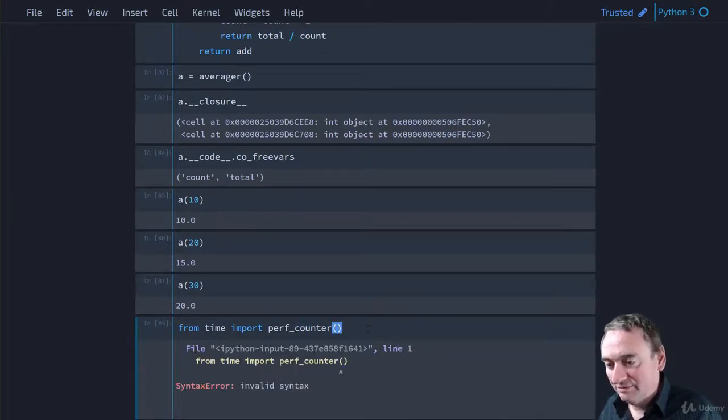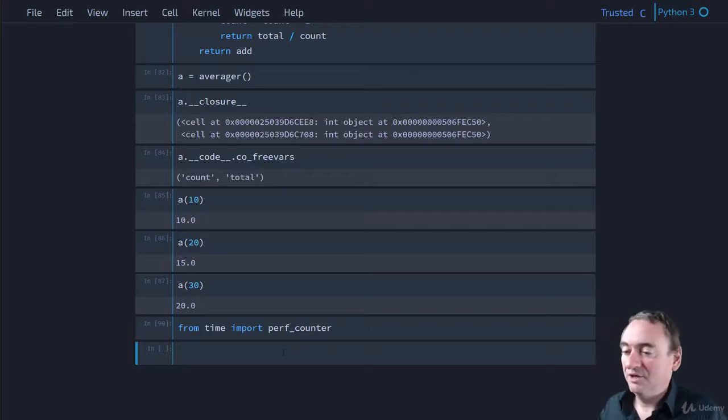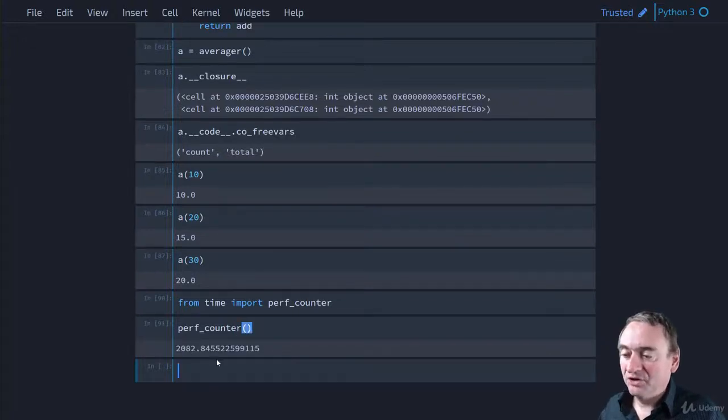Import perf counter. The function, I want to call it. Not yet. So now we can call perf counter. And perf counter returns some value. Don't worry about what that value is.